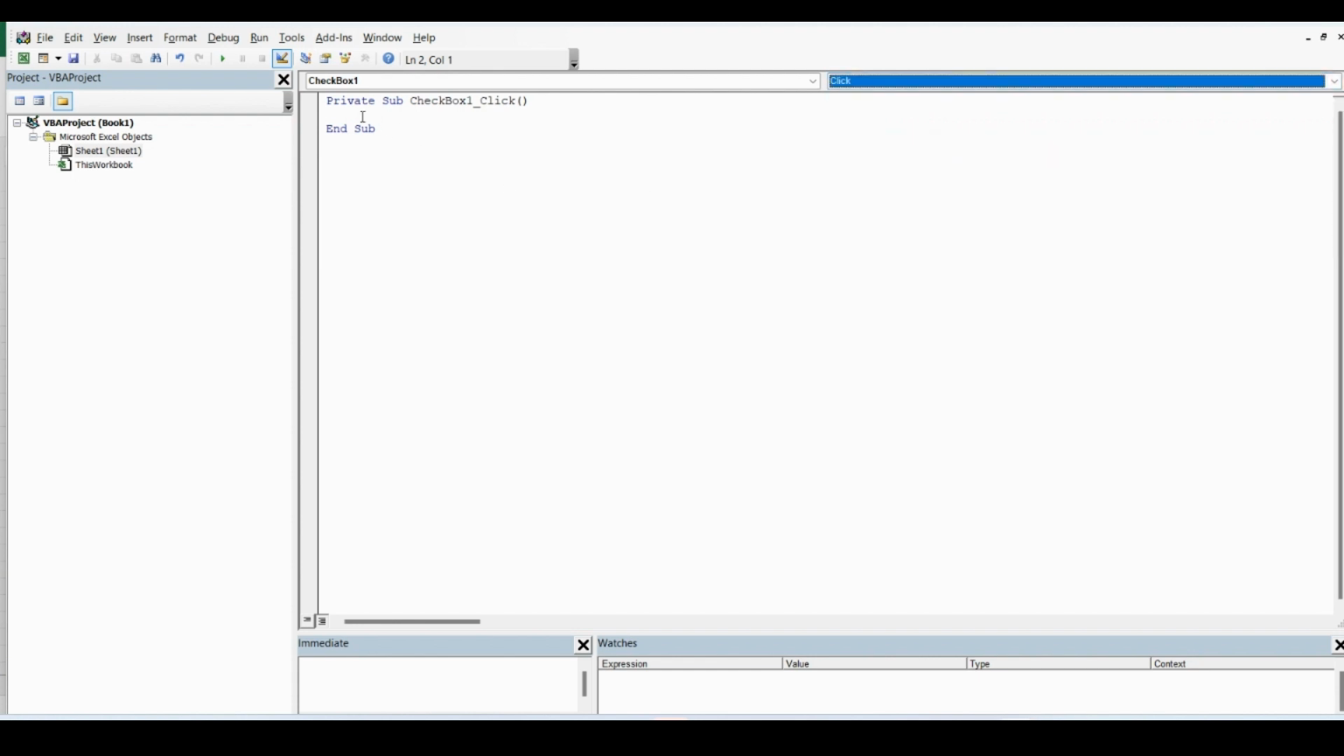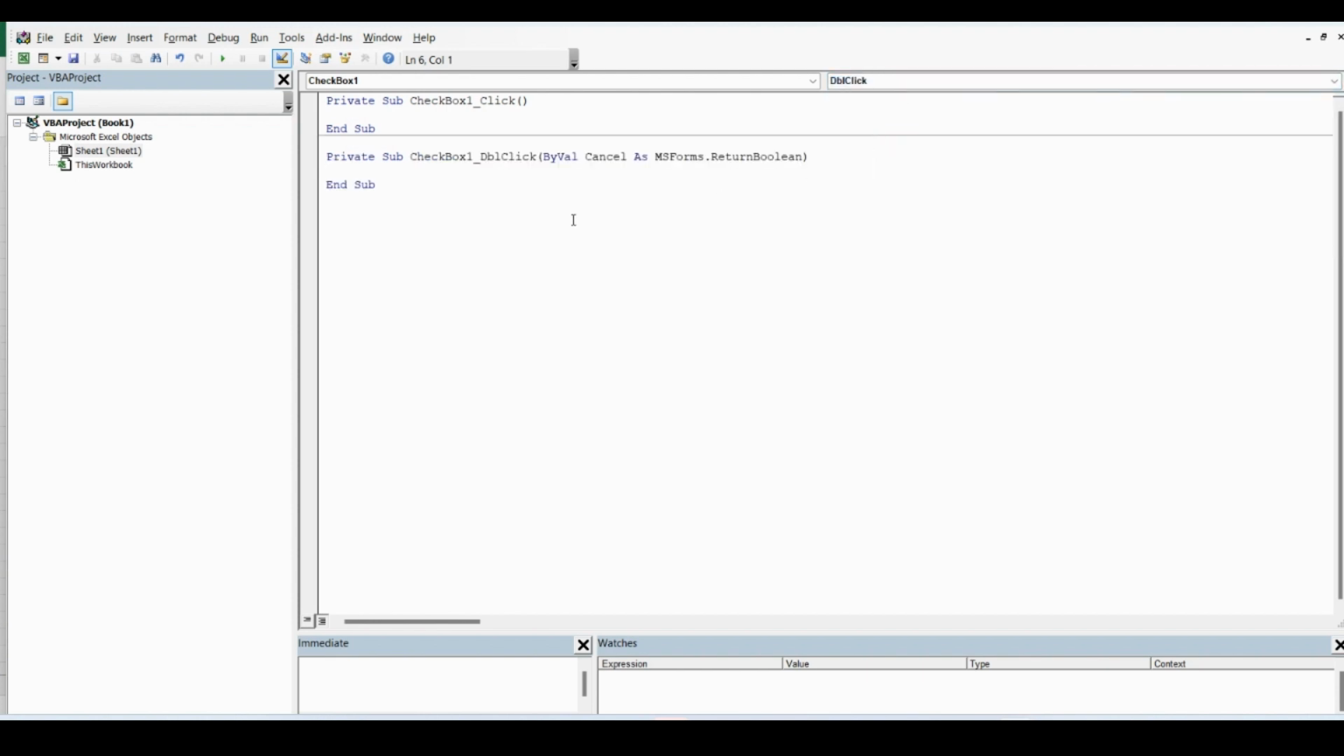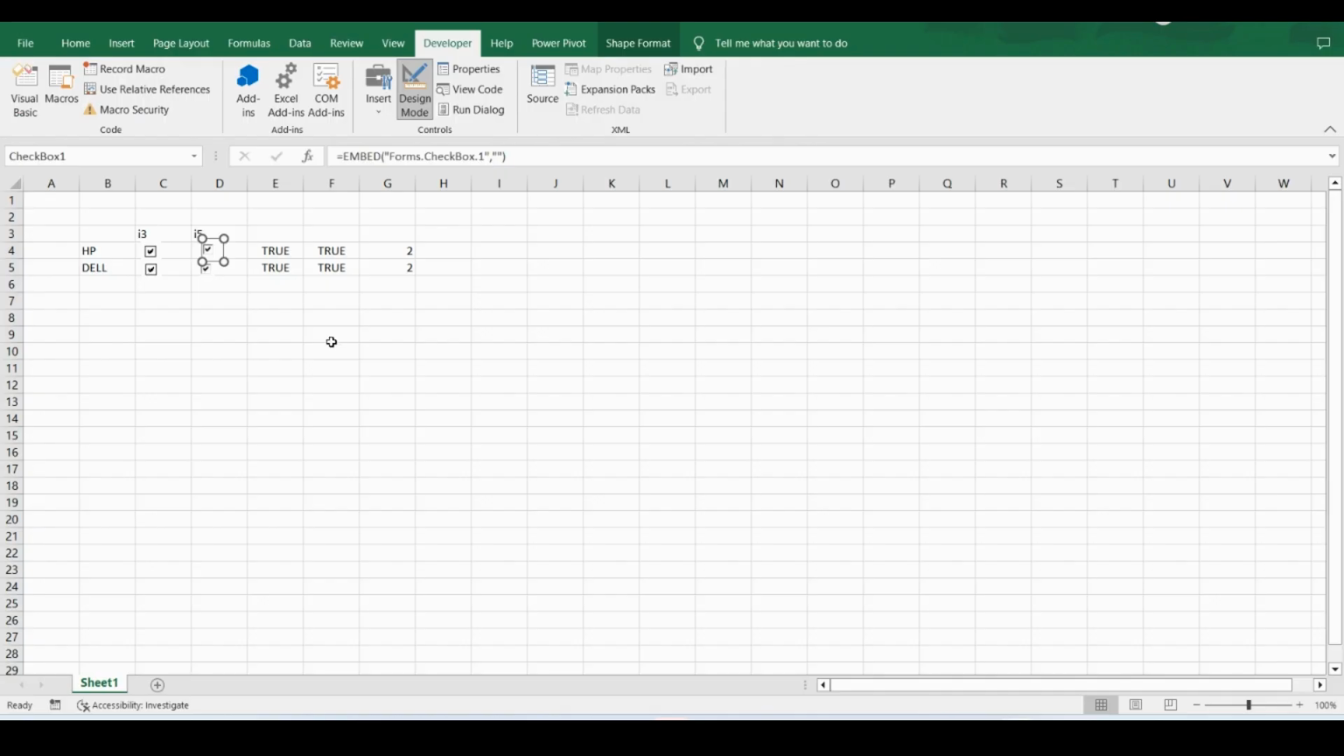That means what should happen. Currently it says Click, so when you click on that combo box, what should happen? If I need something to happen on double click, I can select the DblClick event, meaning when the combo box is double clicked, then what should happen? You can write your code here. You get this feature when you have created a checkbox with the help of ActiveX controls. However, if you have taken a checkbox from form controls, then you can't do this kind of coding.